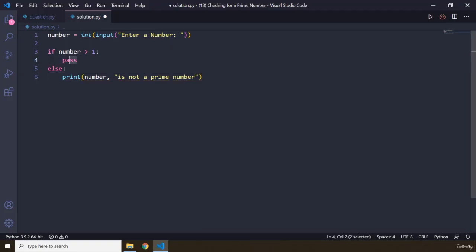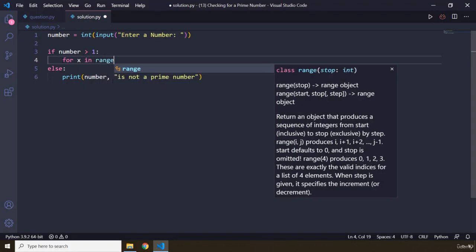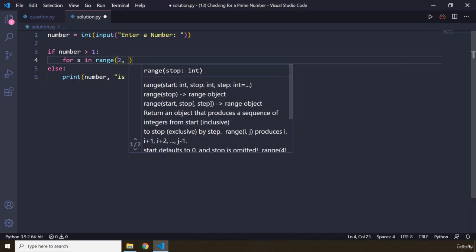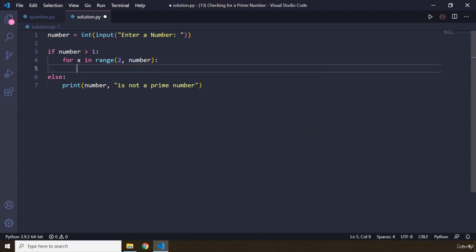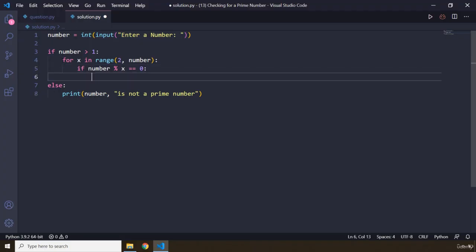Now what comes here? First off, I'm going to create a for loop because we need to start from 2 and go all the way to that number to find its factors. So I'm going to say for x in range, we know it is greater than 1, so I'm going to pass in 2, and then I'm going to pass in the number itself because that is our ending point. If the number modulo x equals 0, it means that it has a factor. For example, let's say the number is 6, and we start x at 2. So 6 divided by 2, we know that the remainder is going to be 0. So there we go, it has one factor.